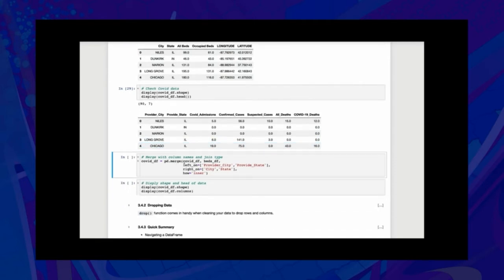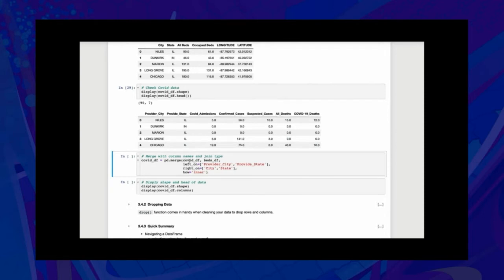So we are going to use the pd.merge function and specify the two data frames we want to merge. Here we'll specify the COVID DF and then beds DF. Now we're going to specify the columns we want to merge on. And since our column names are different, we're going to use the left_on and right_on parameters. In the left_on parameter, we'll specify the column names for the left data frame, which is the COVID DF. And then in the right_on parameter, we'll specify the column names of the right data frame, which is the beds DF. Now in the how parameter, we specify the type of join we want this operation to use. Here we'll use an inner join.